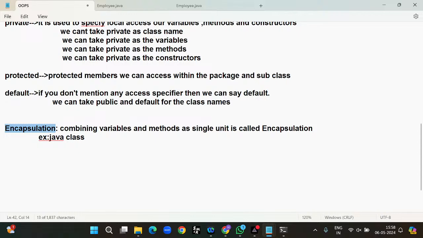If you take any file, only by combining variables and methods can you write the logic. So the best example for encapsulation is Java classes. If you take any Java class, you can say this is an example of encapsulation. The definition of encapsulation is combining the variables and methods as a single unit.